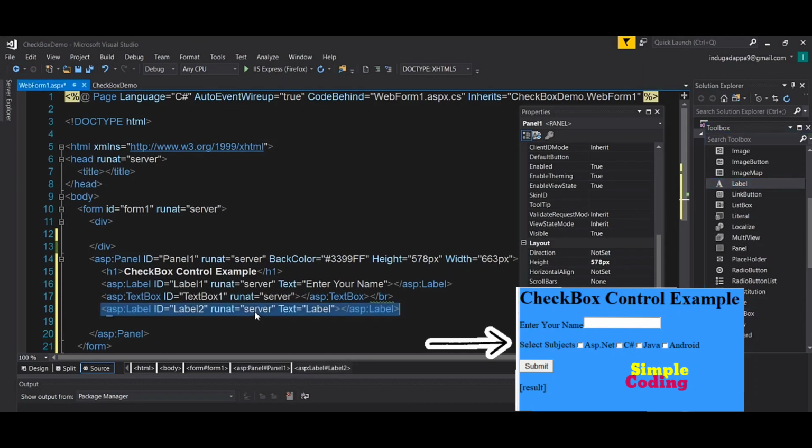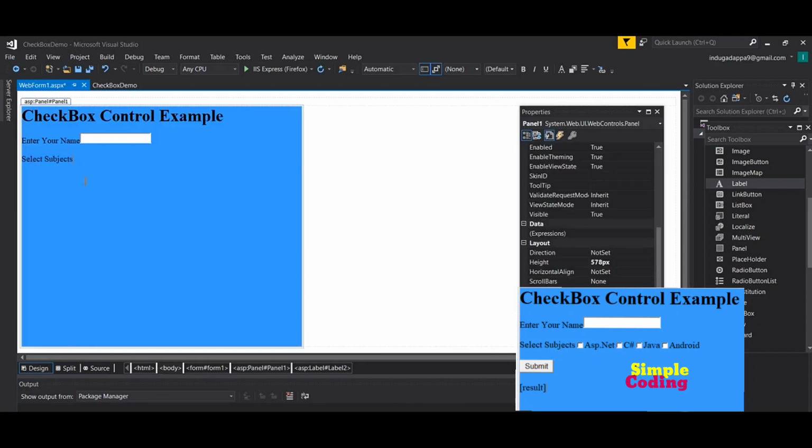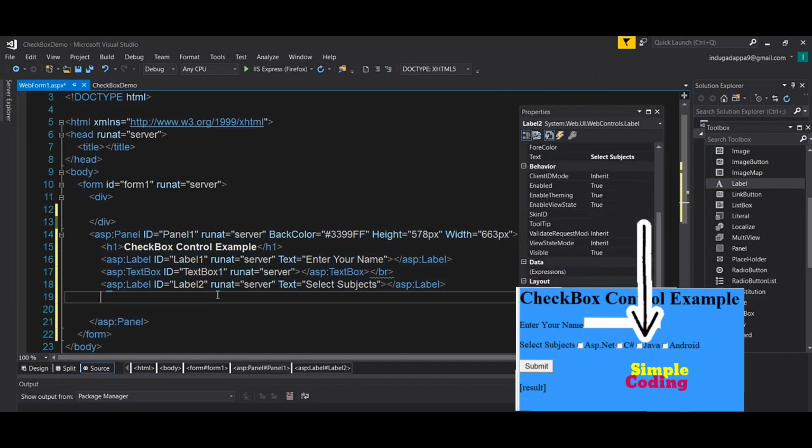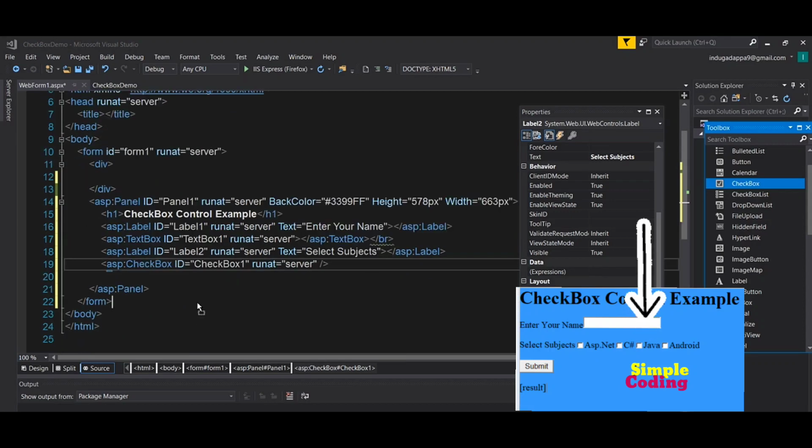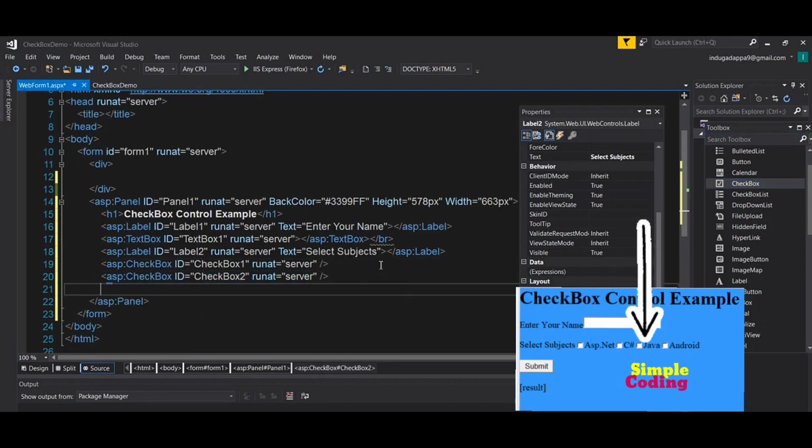Now I need label control to display select subject. So I am taking label control from toolbox and changing the text property as select subjects. Now as per design we need 4 checkboxes. So from toolbox I am taking 4 checkbox controls to display first ASP.NET, second C# and third Java and fourth Android.